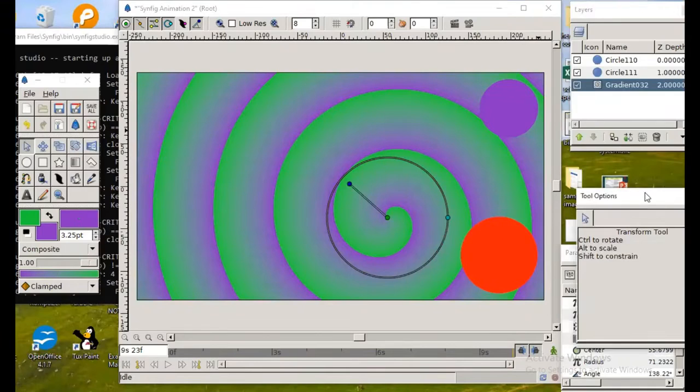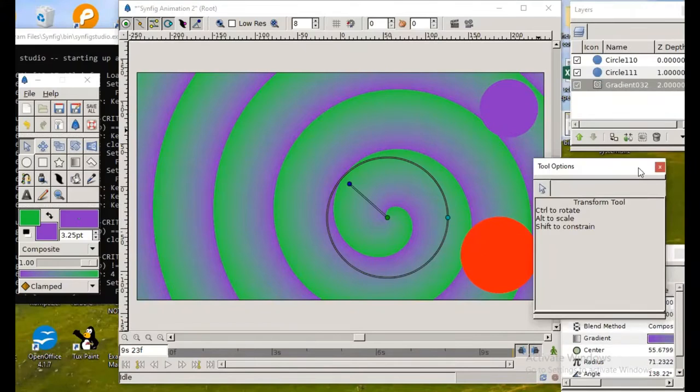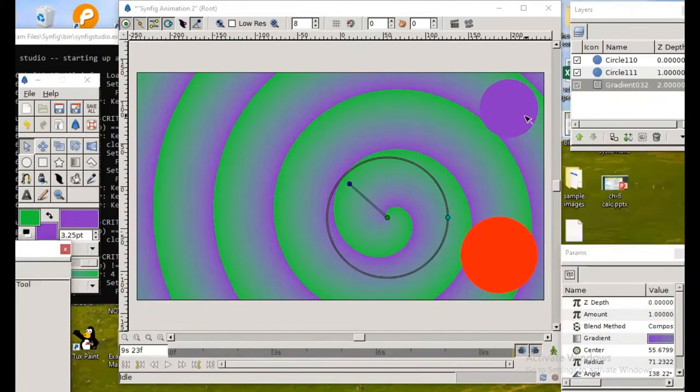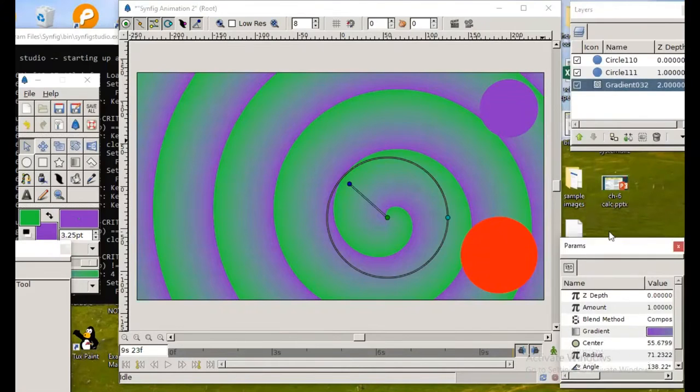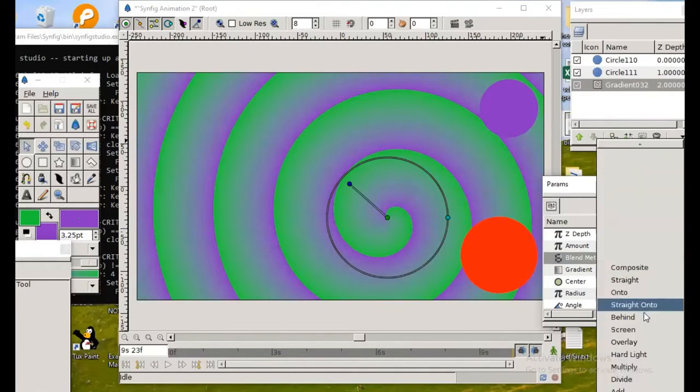Now we want to reverse this. That means in these two objects, whatever portion of the canvas they are occupying, in that much part only this gradient should be visible. So select this gradient layer, go to the parameters of the gradient, then from here, blend method composite, and click on straight onto.